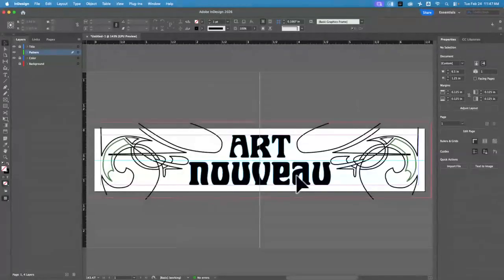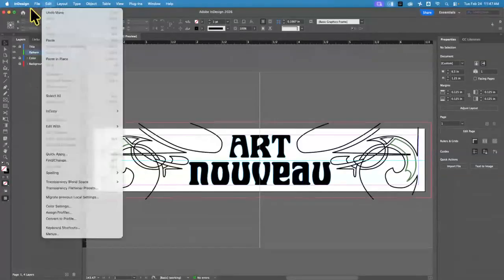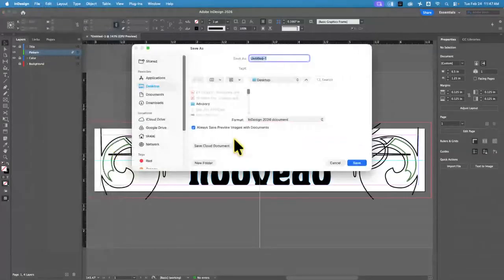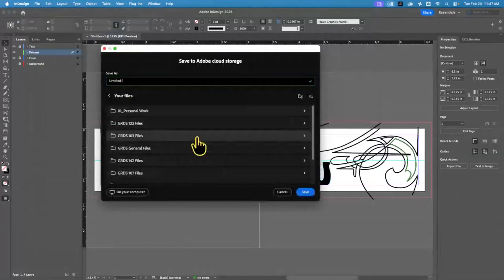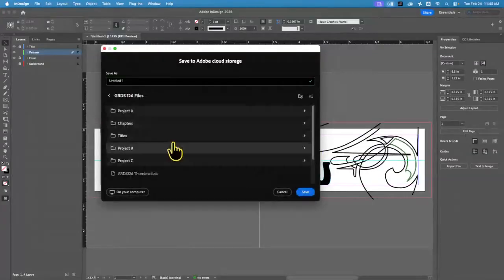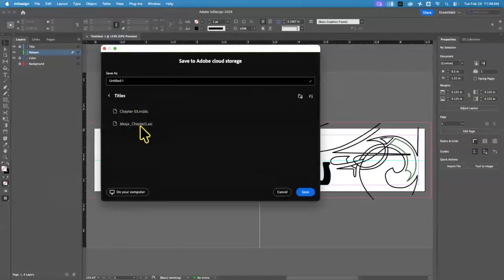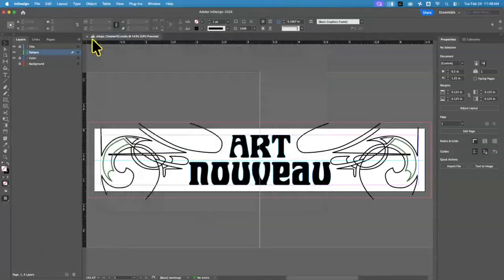So because I don't want to forget, File, Save As, save the cloud document. I'm going to save my files and to 126 and titles JSKAJA, not the extra, underscore chapter. I don't even know what chapter it is. Five. Call it 5. All right, and then save it. And now I have that. Everything's there for me to work on.